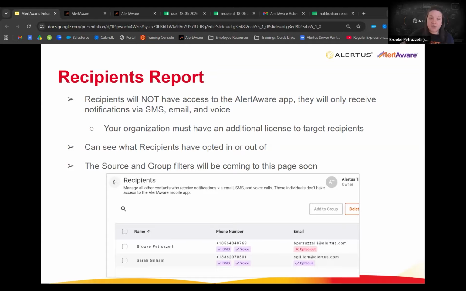Please note that your organization requires an additional license to target recipients. So on this report, you can track which recipients have opted in or out of specific communication channels. And for those of you who value the new filter capabilities we just saw on the users report, I'm happy to share that the source and group filters will soon be coming to this page.